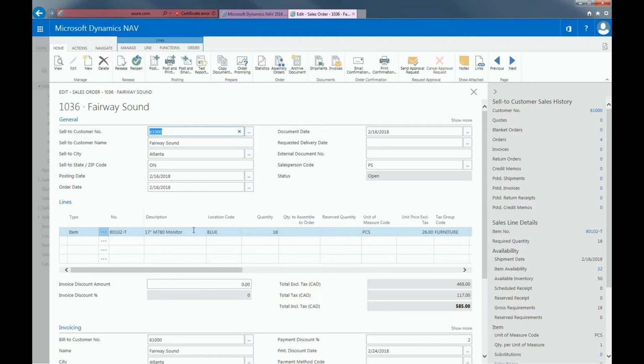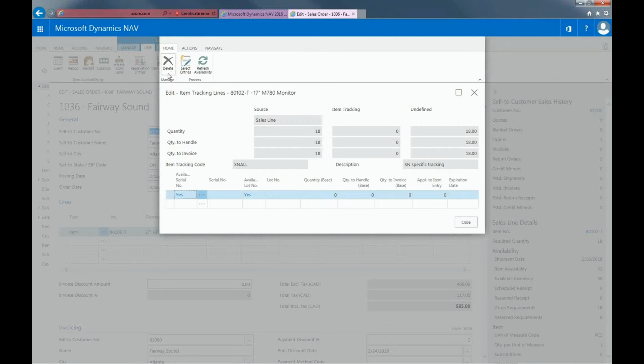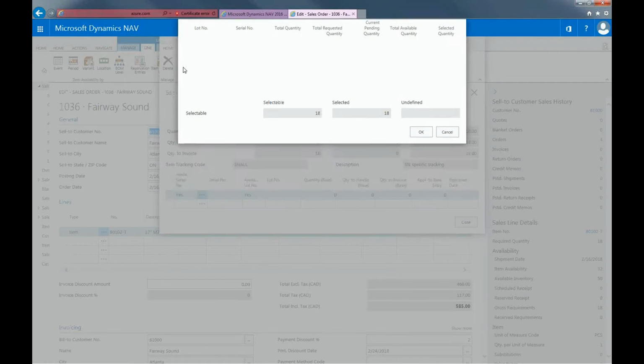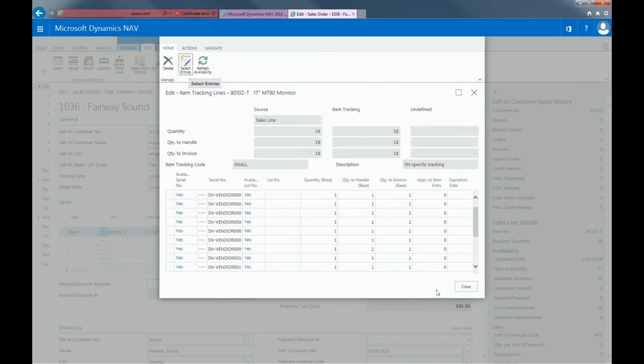So I will select the item and then select item tracking lines. Then I will select the select entries function. And based on the quantity, based on the item tracking that you've used, the system will make a suggestion. So these lines are sort of based on the serial number codes, and the first 18 are picked and selected. You can also change the suggestion of the system by entering in other lines. Now, if I click OK, you will see that I have my 18 serial numbers here in the item tracking line page. And now I will post the sales order.